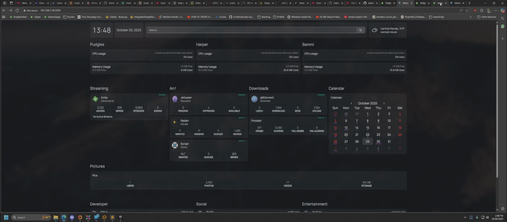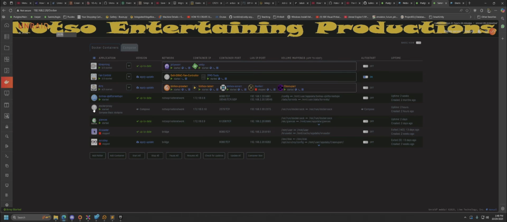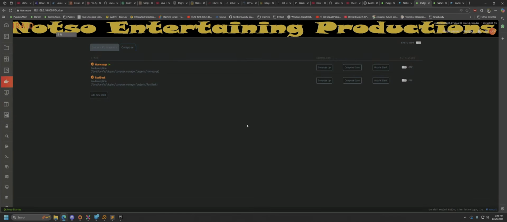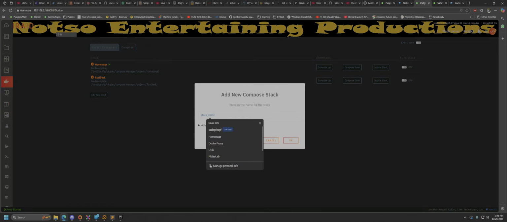Okay, so now we have our remote server set up. You have your Docker proxy running. You're good with that. Awesome. So let's move to our main PC that we want to access SAMI with. So you're going to add a new stack just like before. Give it a name. I called mine homepage.